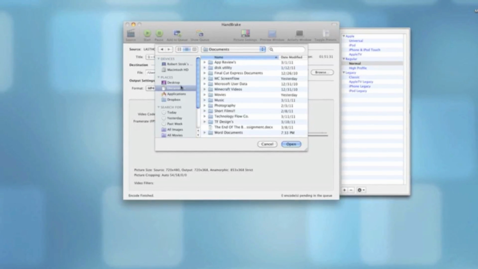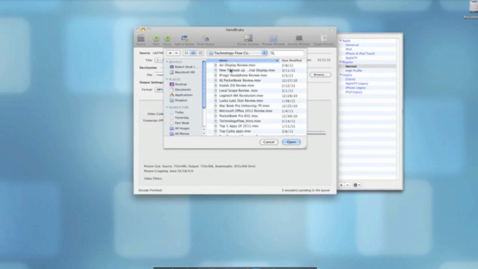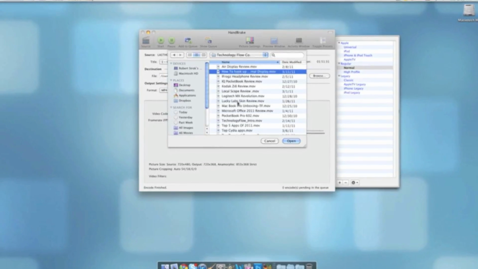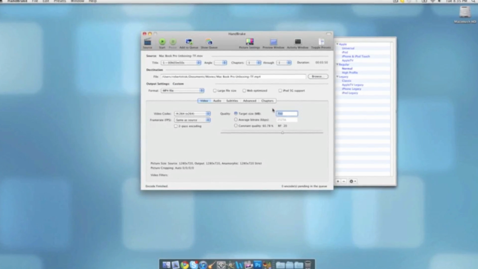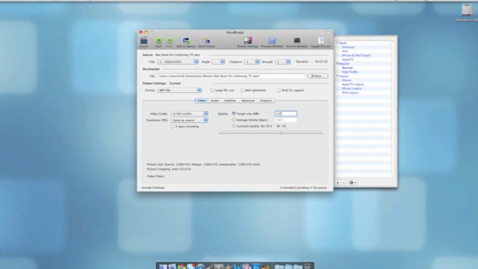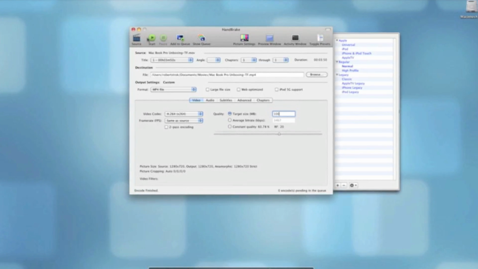Now another thing you can do with HandBrake is you can take one of your movies that you already have and shrink down the size. So you do the same thing, you go to source, and then choose the file that you want to make smaller. Now once you have chosen it, go and click target size, and change the target size to how many megabytes you would like the file to be. And then you can start.